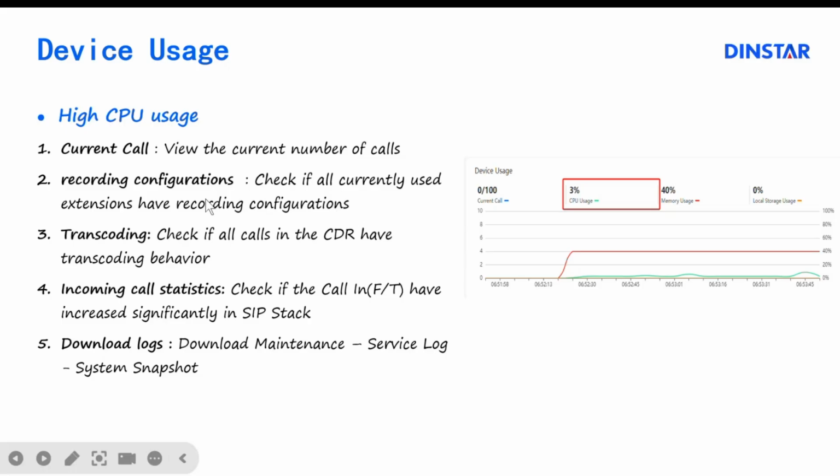And the third is to check the CDR records to see if there is active transcoding behavior during calls. Do you know transcoding? Since we all know the codec, right? When the caller side has a different codec from the callee side, the UC needs transcoding at that time.